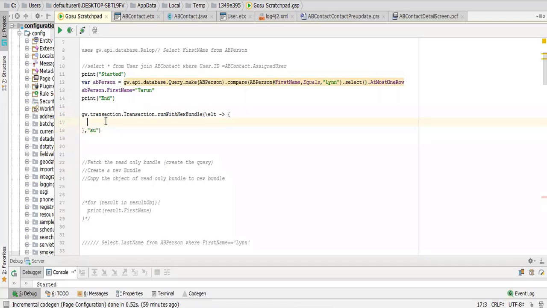So to copy, what I will do is, my bundle name is new bundle. So this is the bundle name. I'm just copying AB person with a new bundle into the new bundle. So AB person equal to new bundle dot add AB person. You got this?